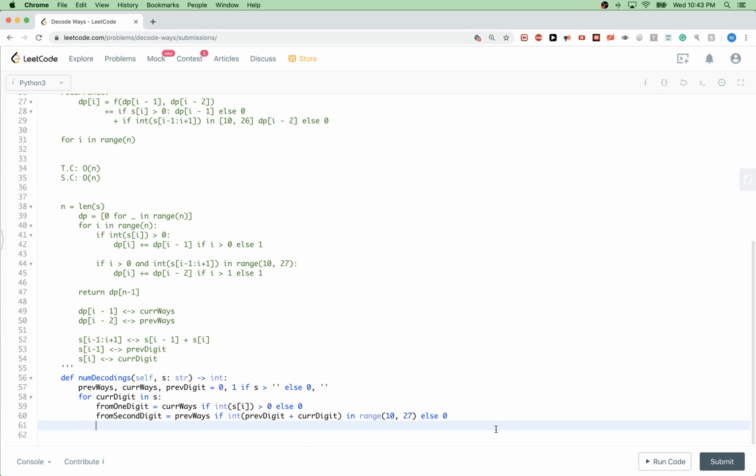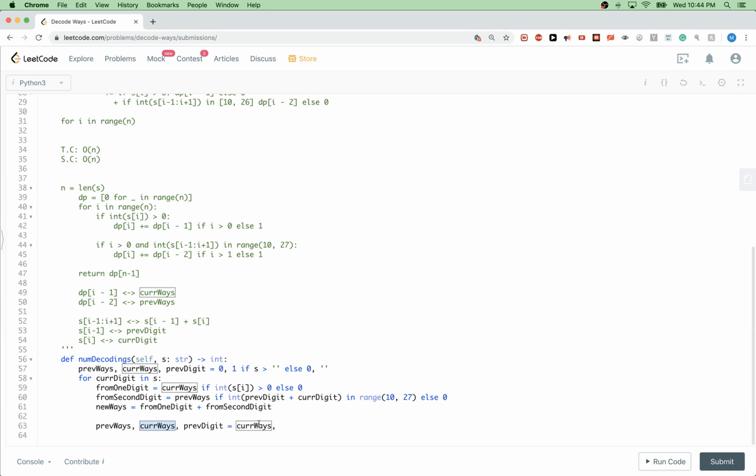And so now once we have the 2 digits, we can just say, okay, our new current ways becomes, so we need to fill the values for the next iteration. So what does previous ways become? Previous ways becomes the current ways from the previous iteration, right? And then the current ways becomes the value from, let's call it, new ways. Let's calculate it first. So the new number of ways would be the number of ways from decoding just 1 digit and the number of ways from decoding 2 digits, which is equivalent to what we are doing here by adding to dp[i] this and then adding to dp[i] this, right? So the current ways becomes this new ways, and then the previous digit for the next iteration is just the current digit from this iteration, right?